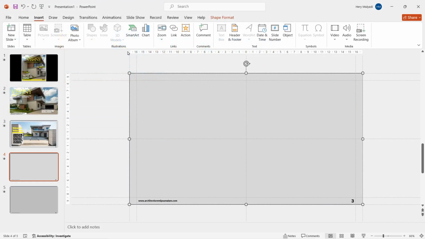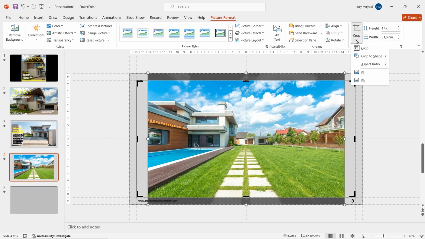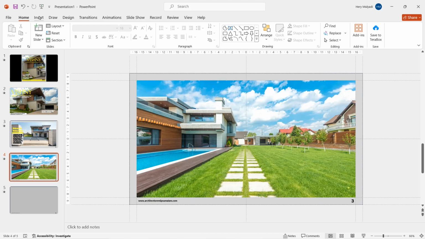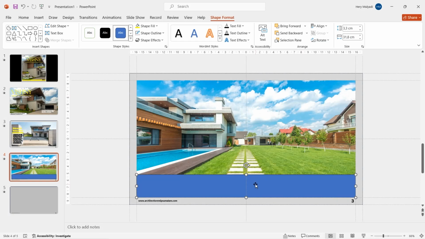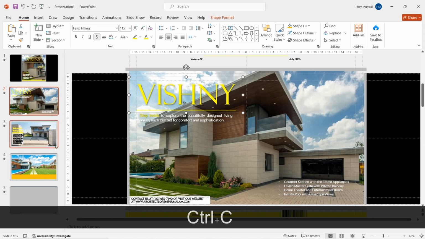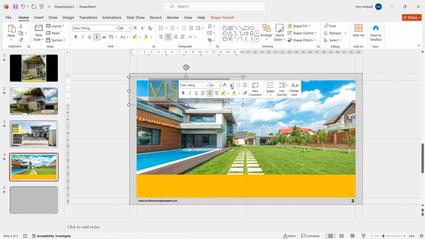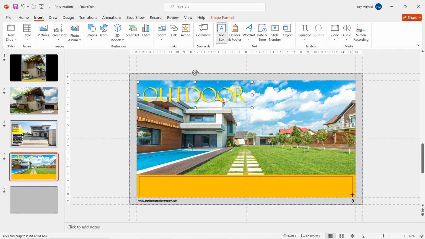Insert a new picture, go to the crop option, drag the handle to the guidelines, and then in cropping option, click on fill. For the medium of the text, go to insert, shapes, and then draw one new rectangle like this. Remove the outline, and then change it to orange. I wanna put a title, so I go to slide 2, copy the title, and then go back to slide 4, paste it. Here, I'm just gonna rename the title to outdoor. Insert a new text box, and then type your text.